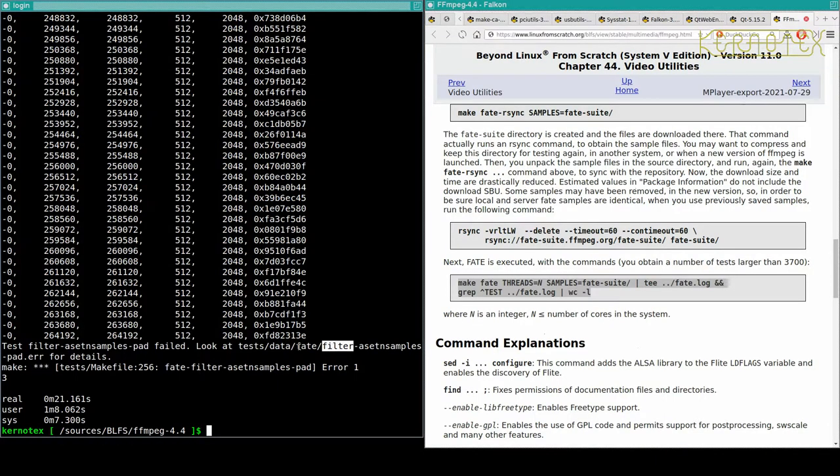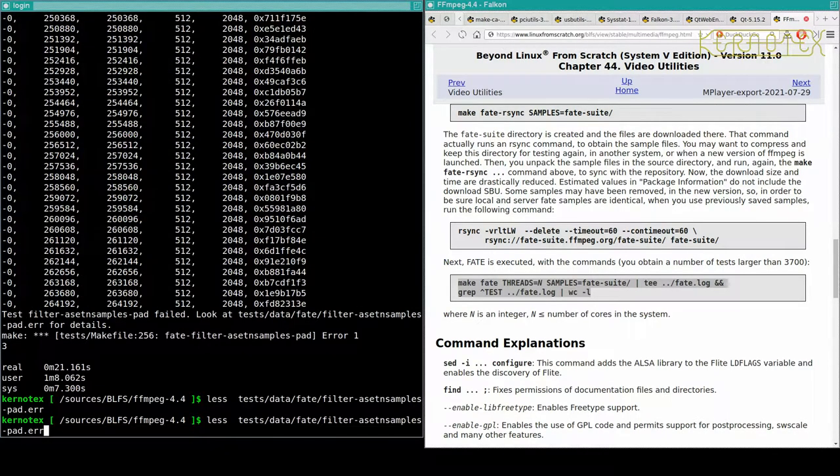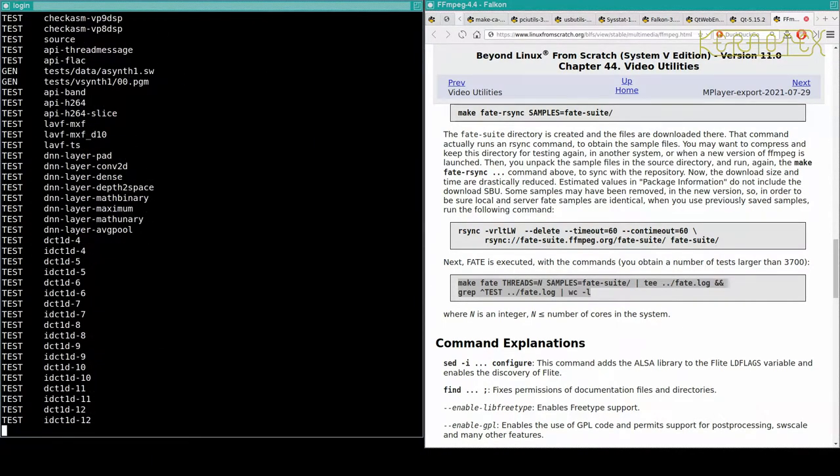Let's have a look at this here. Oh, that's why, of course. I've just noticed that in the test command you need to specify a number of threads. I've left it as N, and that's what it's complaining about. So that's the reason why it's failed. So yeah, now the tests are running.